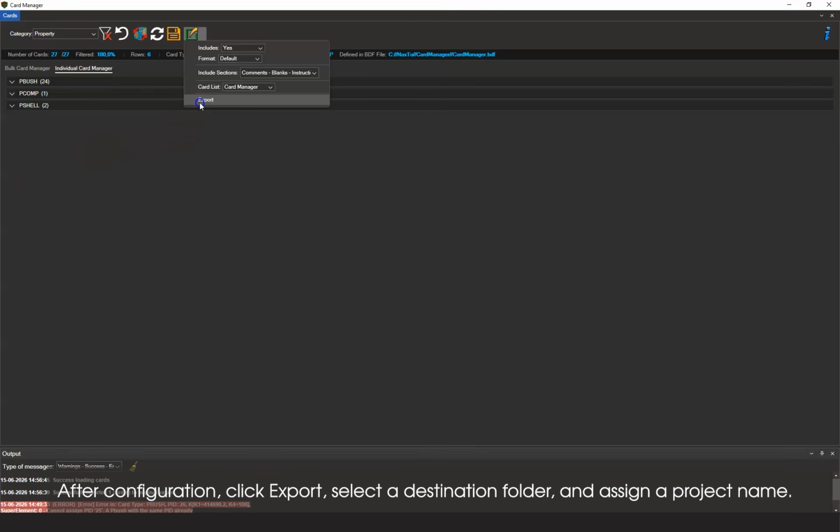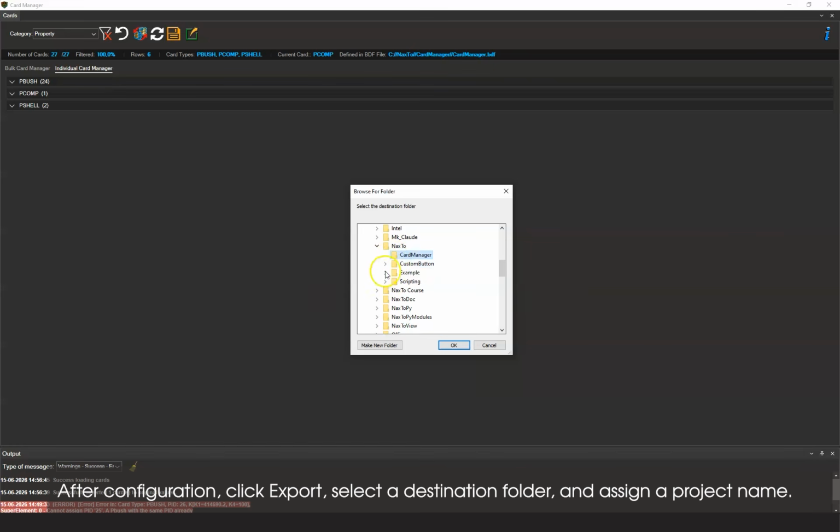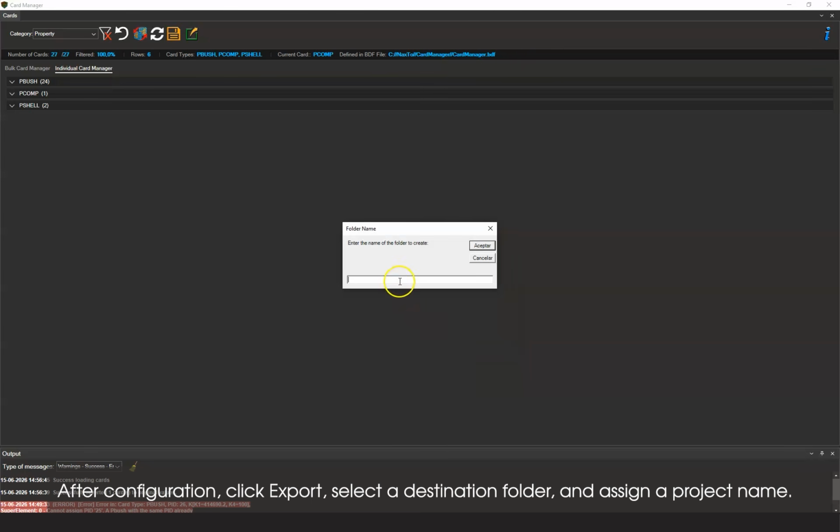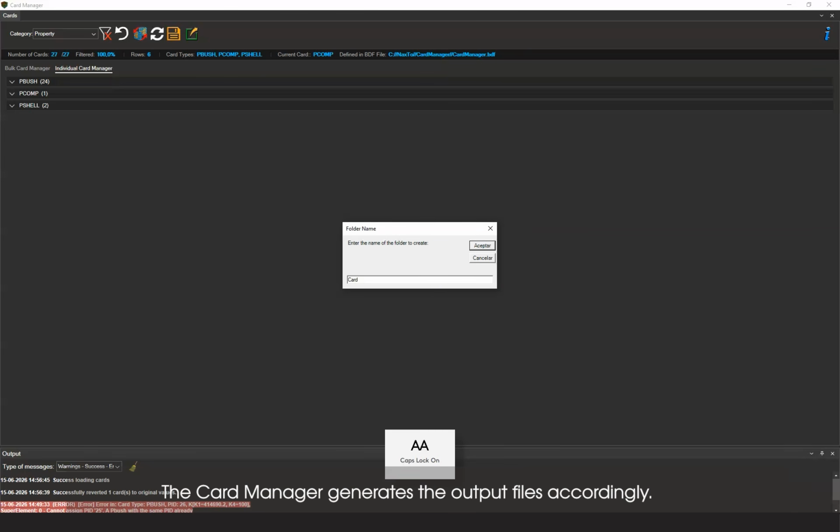After configuration, click Export, select a destination folder, and assign a project name. The card manager generates the output files accordingly.